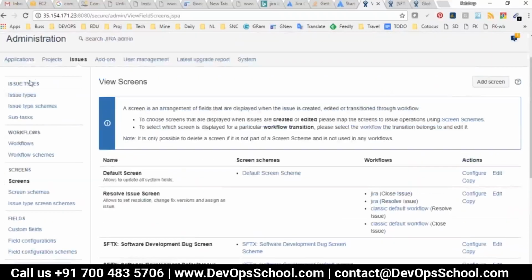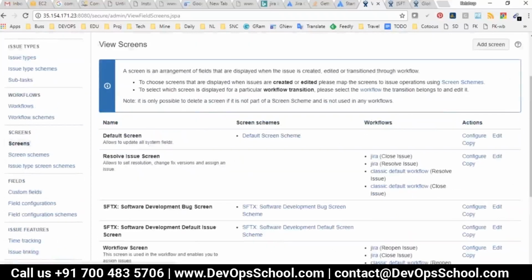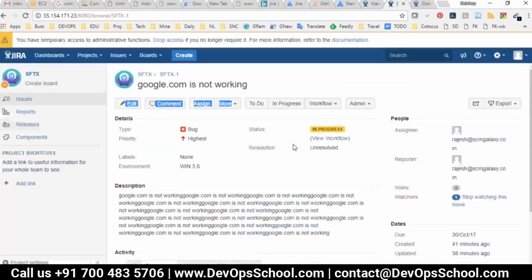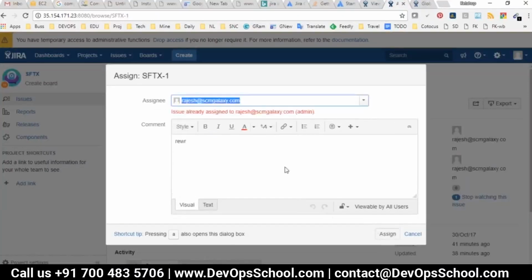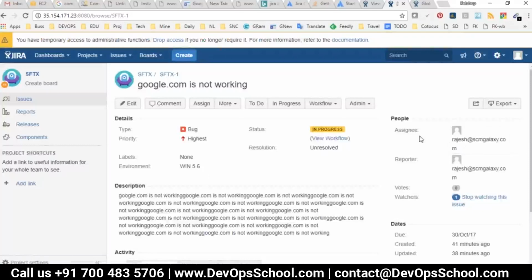Okay, so now we talk about the issue types. Now we talk about the screen and fields. So now what do you want to do? Let me fix some bugs. So now I am going to fix this bug. So let me assign it to myself, and this issue is already assigned, so it's not able to. Okay, so it's already assigned.